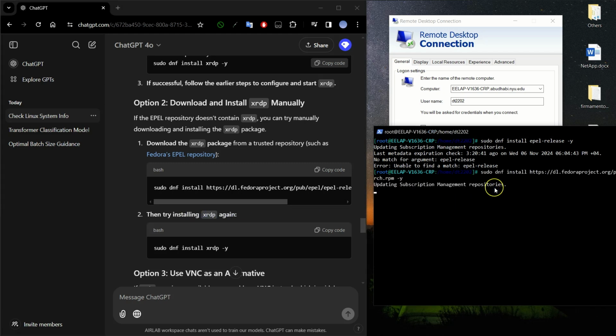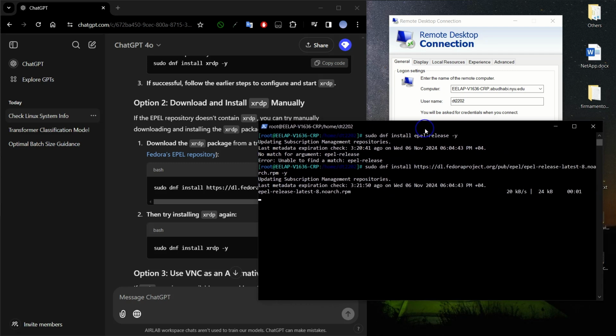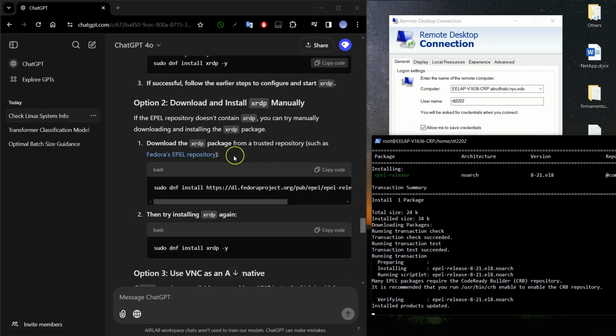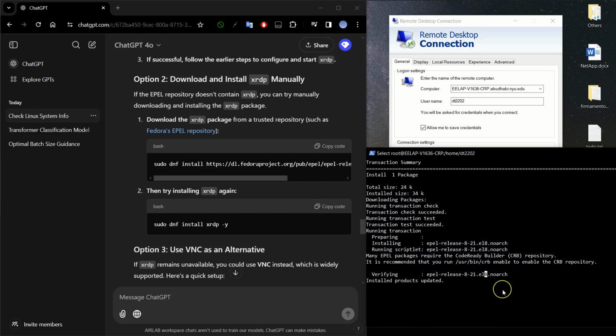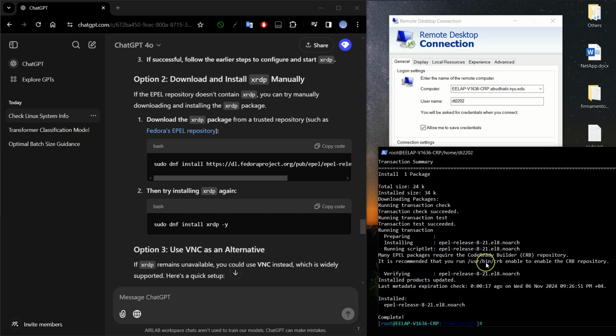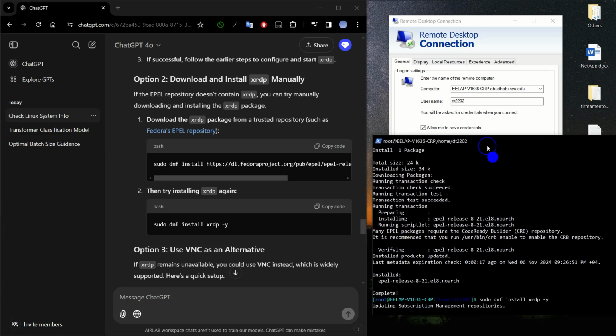For your information, you can check if the URL it gave is from a legit source. In this case, it is from fedoraproject.org, so it should be a valid link. I'm going to wait for it to finish downloading. Now I will install it with this command.